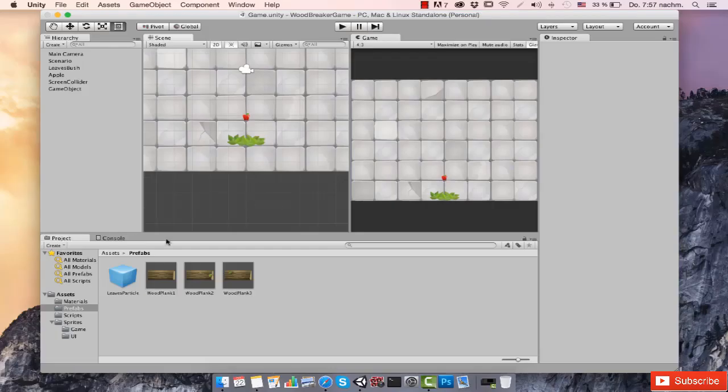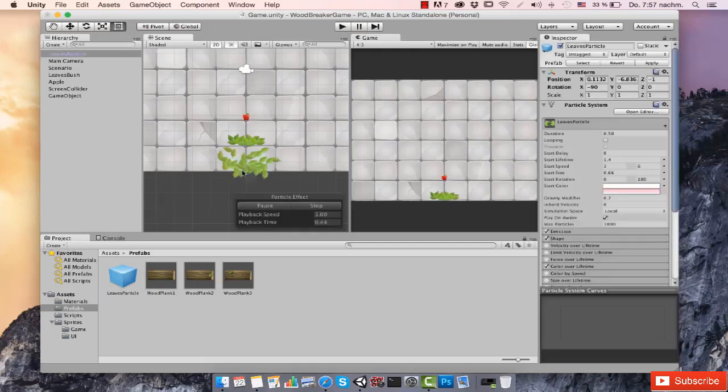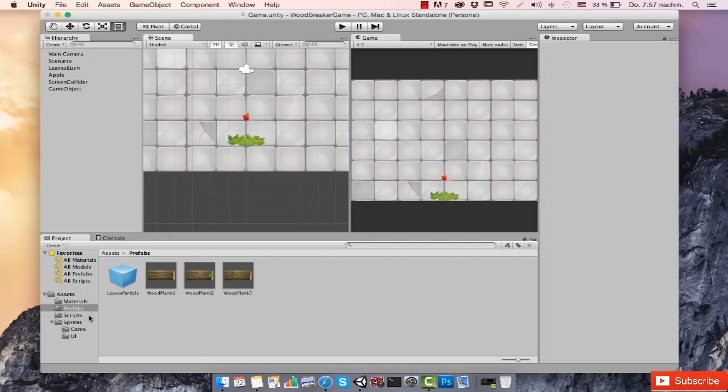So in the last lecture we created the leaves particle. If I instantiate it here, they are, pretty nice. Now we need to do the blocks particle, and I'm gonna create a block just so we have sort of a feeling for the size.